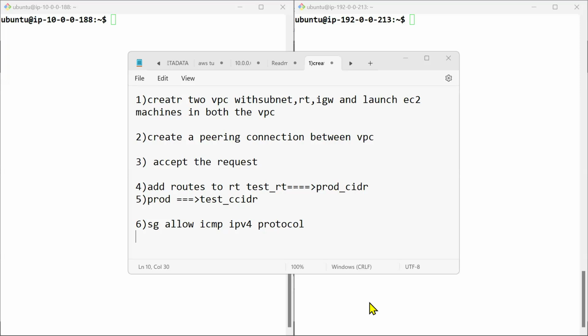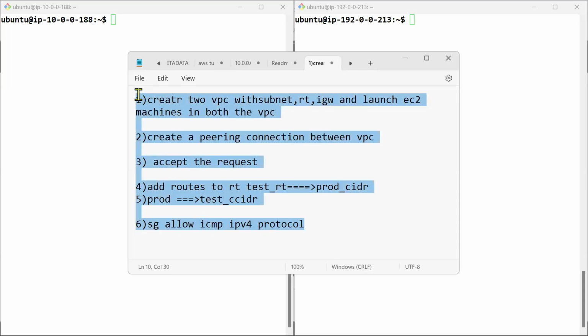See, in interviews, they will not straight away ask you this question: what is VPC peering? They go through scenario based questions for this. You have two VPCs, I wanted to establish a connection, how will you do it? Some story they'll make up. But please remember, between two VPCs, just hearing the words two VPCs, the first thing that should come to your mind is the VPC peering concept.